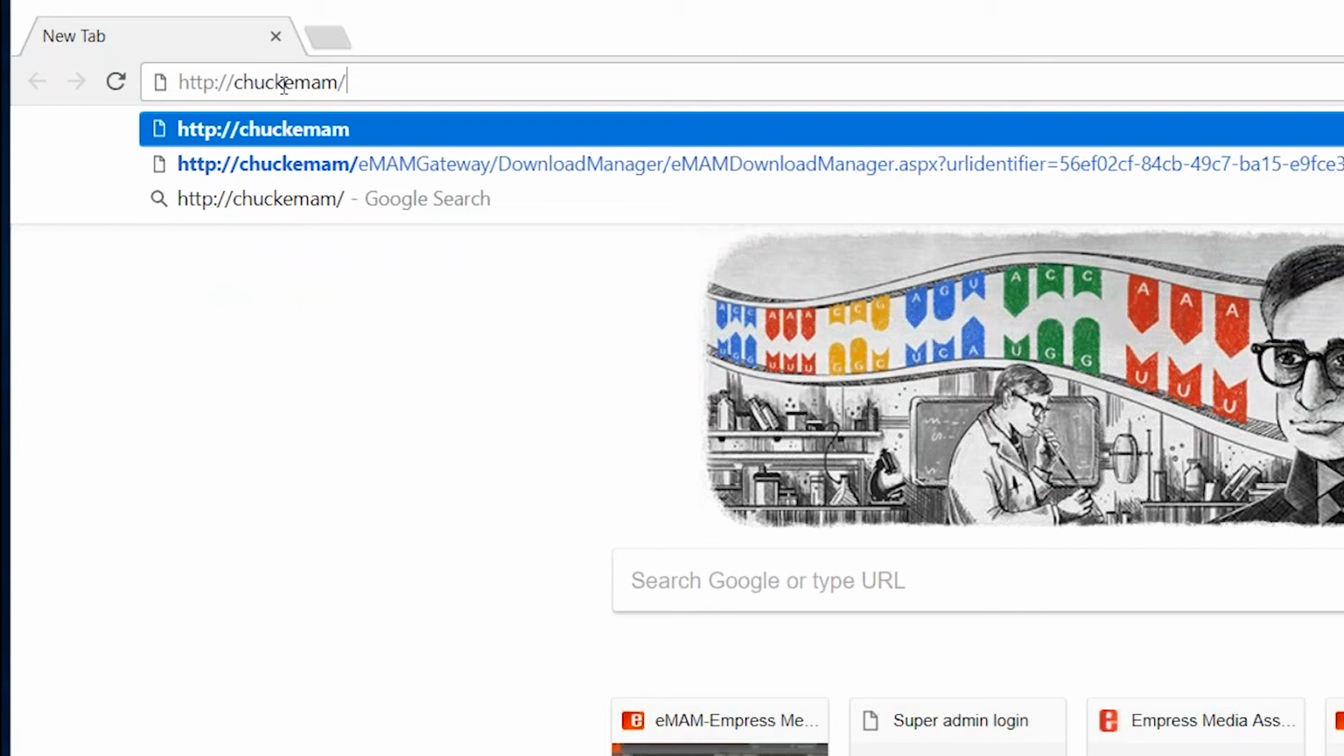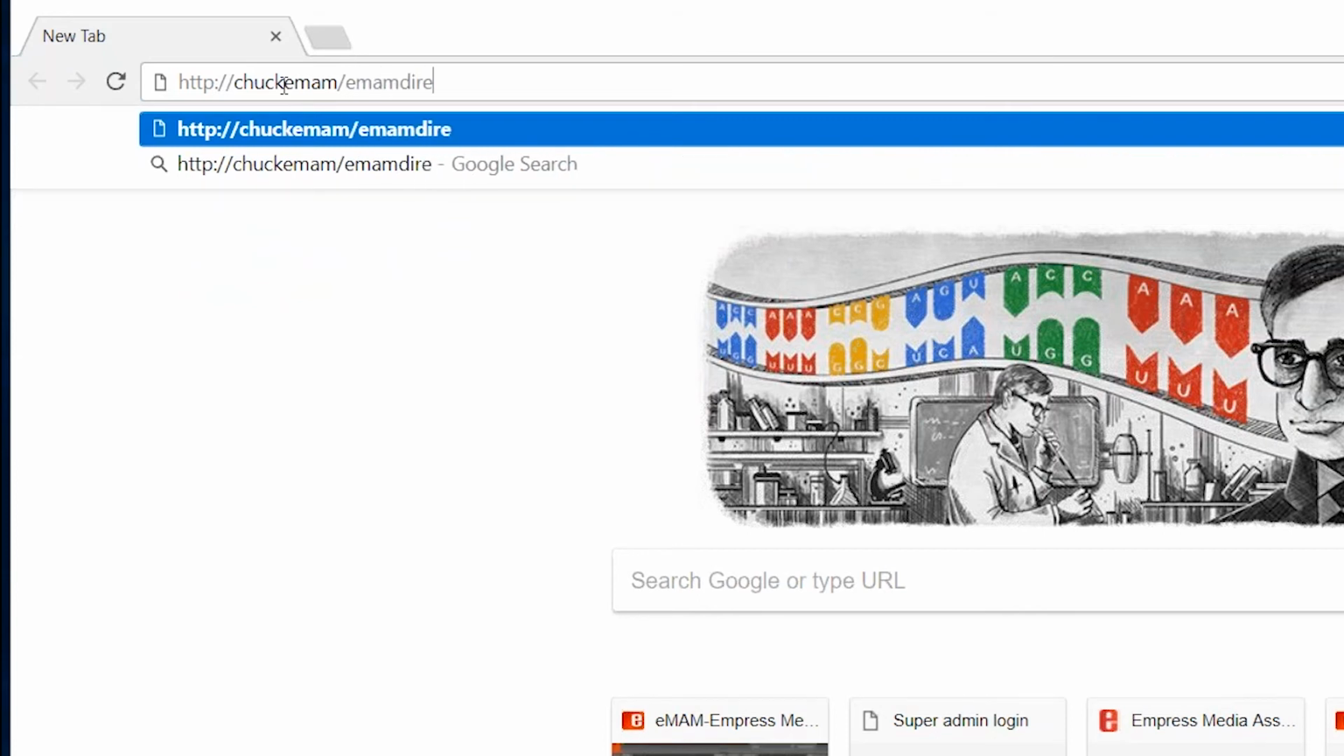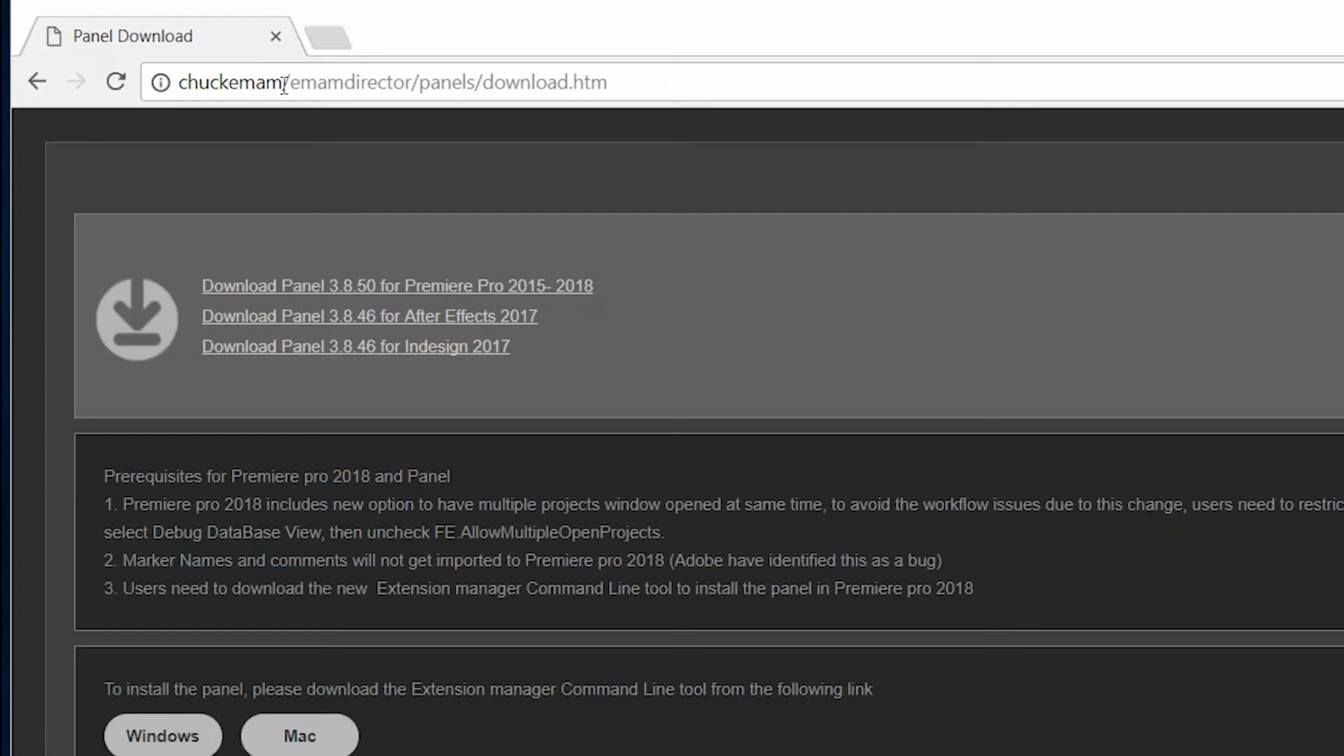Now we will download the Premiere plugin from your EMAM system. In your Chrome browser, go to http:// your EMAM system IP address or DNS server name /emam director /panels /download.htm. In this example, we are going to download the Premiere Pro panel for the local EMAM system. The EMAM panel.zip file will be downloaded to your Downloads folder.